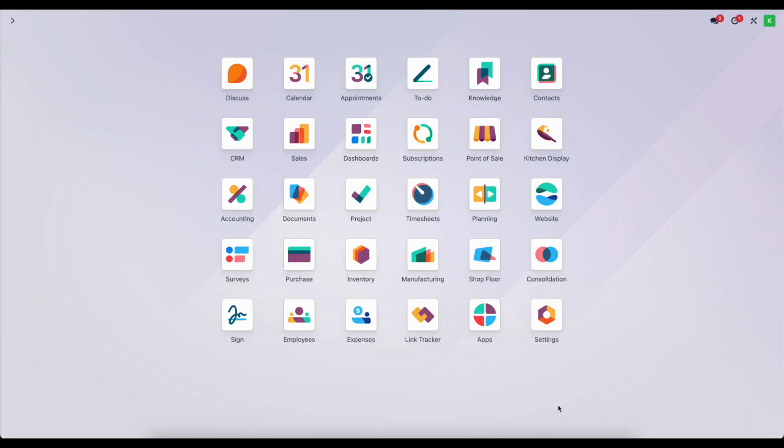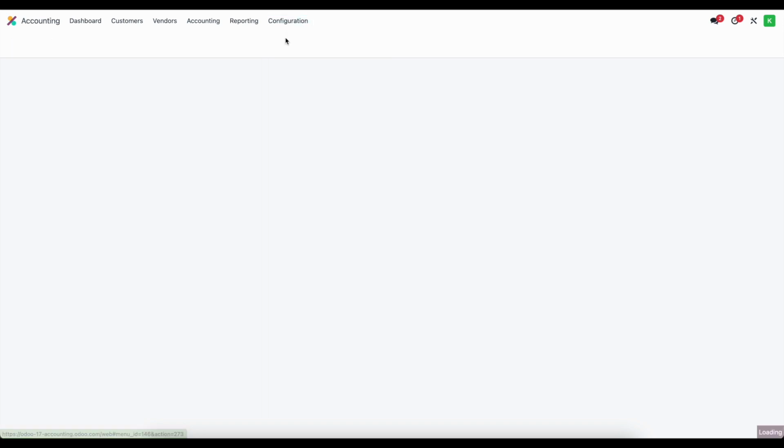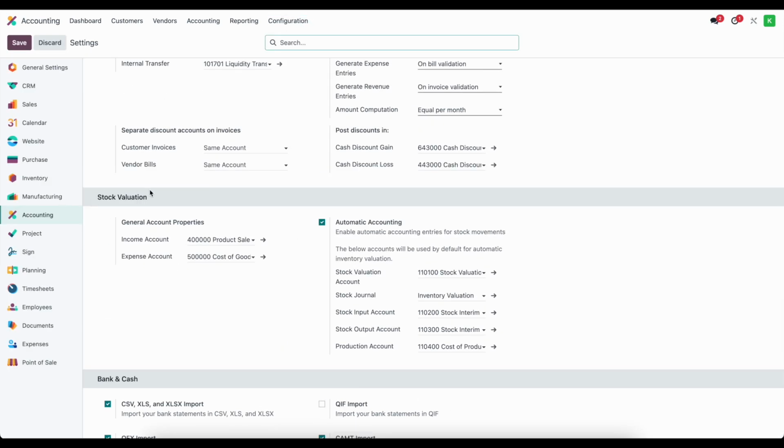In this section of the course, we're going to go over all things related to inventory accounting. The first thing we want to do is go into our accounting settings. We're going to go into configuration settings. We'll scroll down to the bottom where we find our stock valuation and our default accounts related to stock valuation.